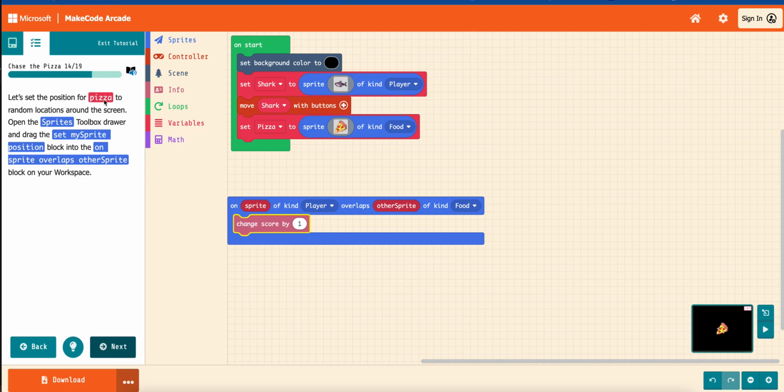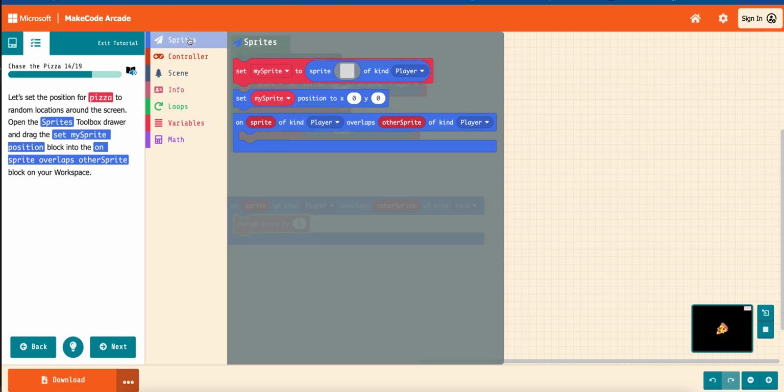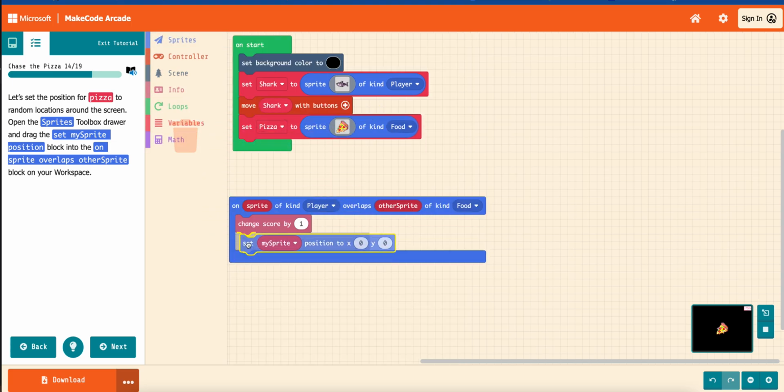Now we need to set the position of the pizza to random locations on the screen, so whenever it overlaps, it changes and moves. And that makes us chase the pizza, right? So on the sprites toolbox, again, we're now going to set my sprite position, nested into the overlap piece.